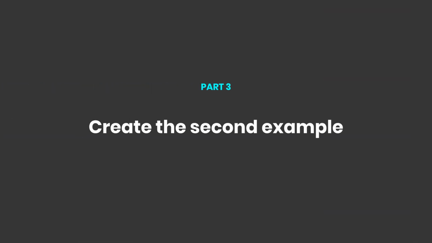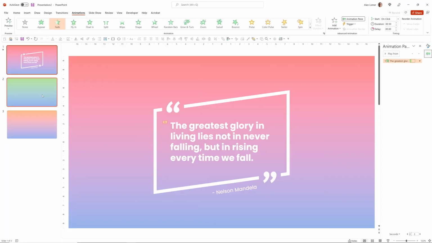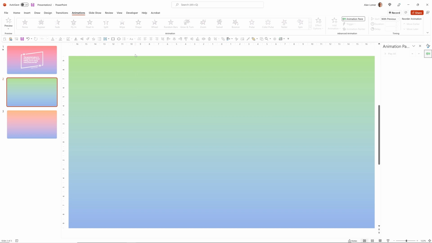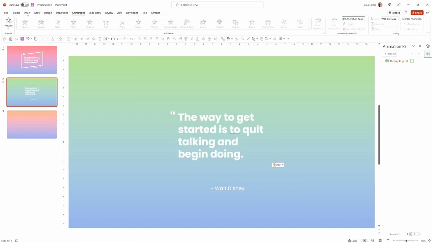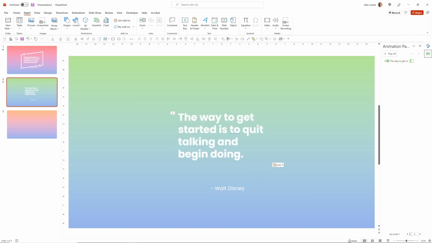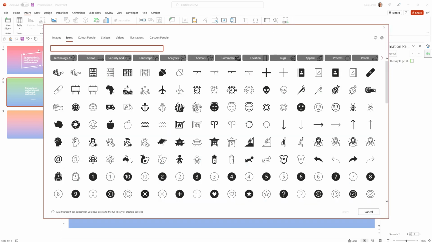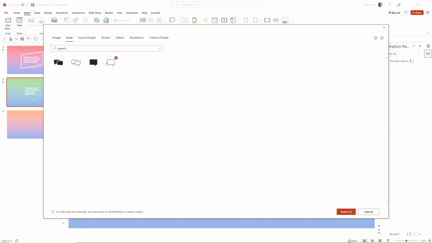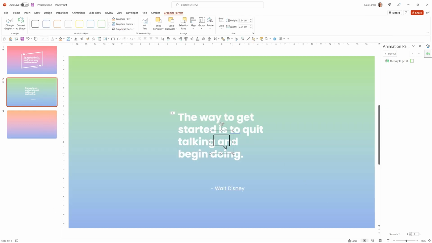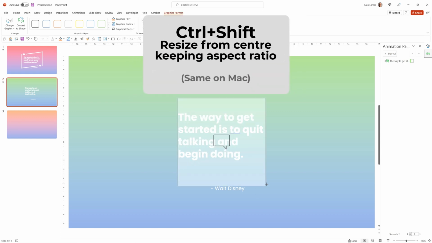Great. Now let's add a second example. Again, to save time, I'll quickly paste in the text. For this quote, I went to Insert, Icons, and typed Speech in the search box. And I decided to use this icon here. So we'll click on that, choose Insert, hold down Control and Shift to scale it up.